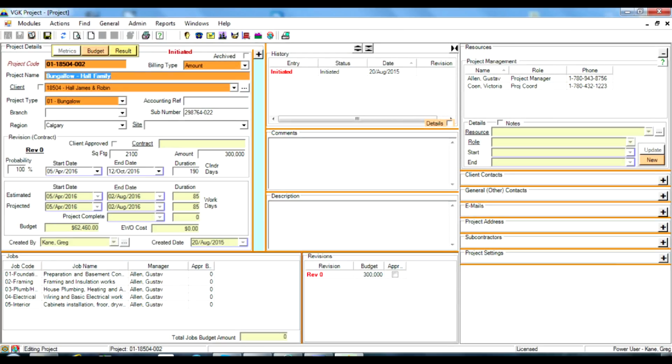So in this session we've looked at how to edit the project and how to specify the project details. In the next session we will examine the schedule section and the schedule screen layout. This will be our preparation for working with the schedule on VGK application.